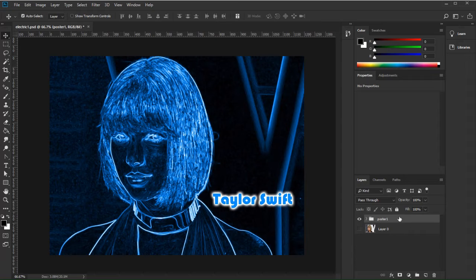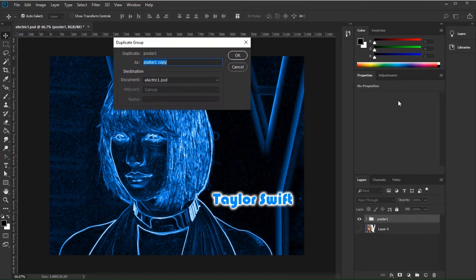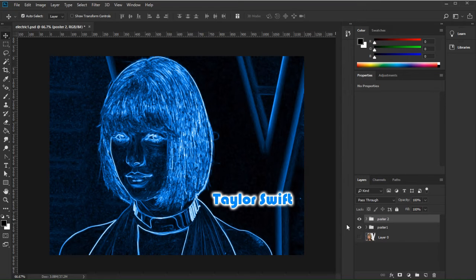Now I want to duplicate this poster. So I'm going to select this icon here and I'm going to duplicate this entire group. I'll call it Poster 2. So I'll turn off the eye on this poster group. I'm going to open up this new poster group and I'm going to make some changes to the existing poster.